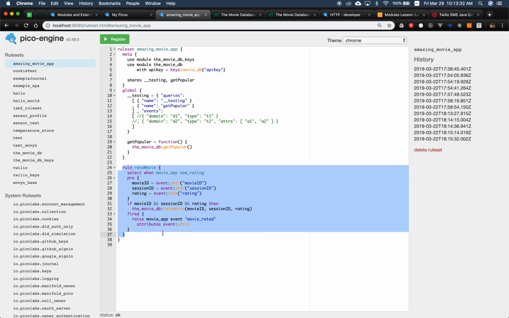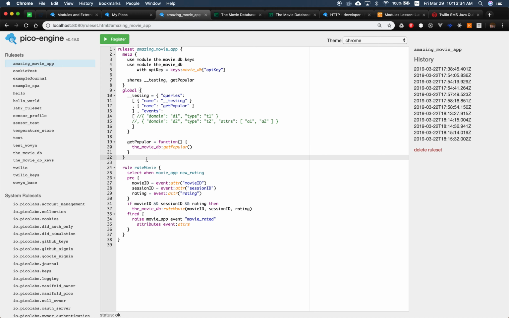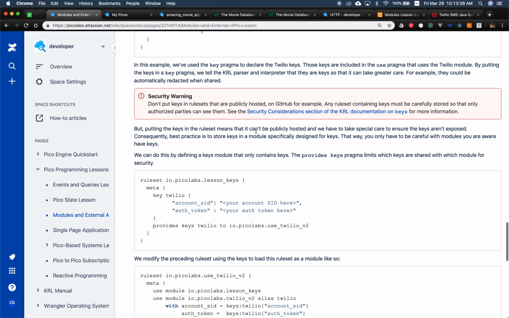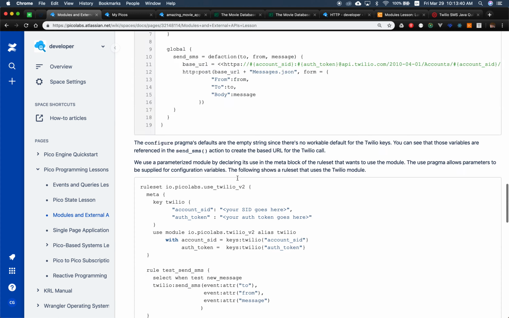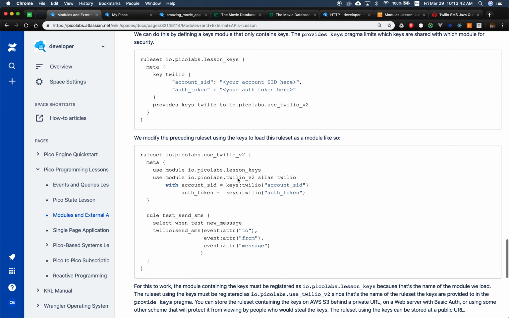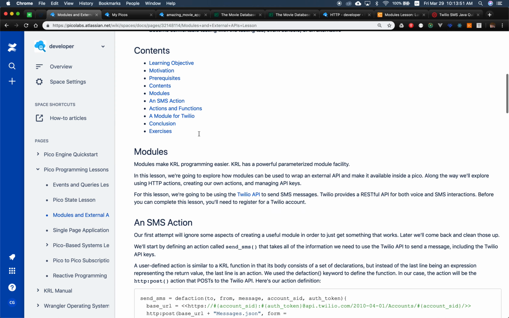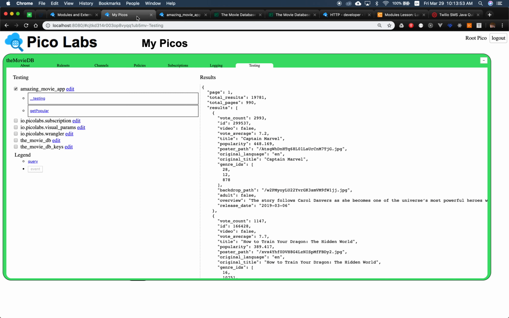essentially just a very quick summary of how modules and external APIs work. Once again, I didn't talk about everything that the lesson goes over, so make sure you still at least read through it. For example, it tells you what the keys rule set actually looks like and what you're supposed to put in it. So just use that for reference, but I hope this screencast helped you get a better view of what modules are used for.